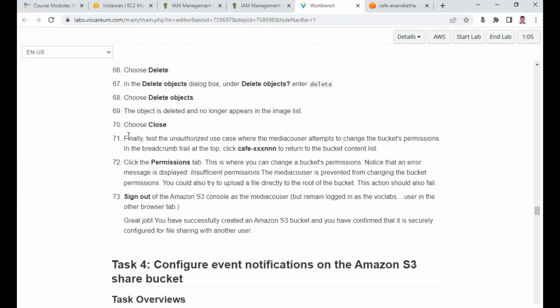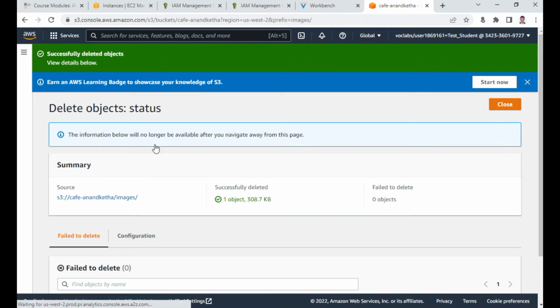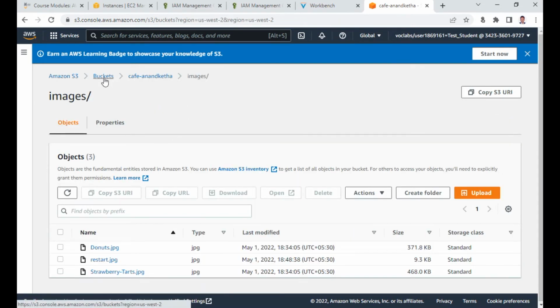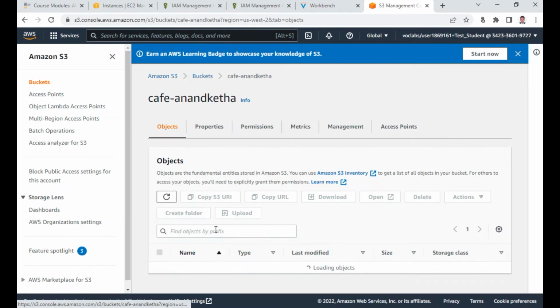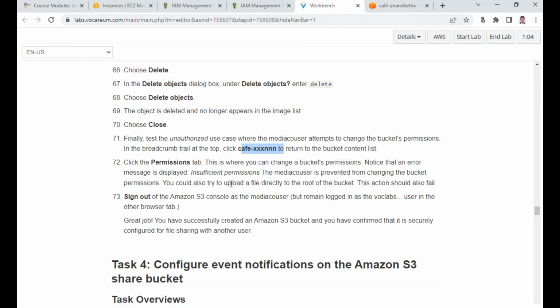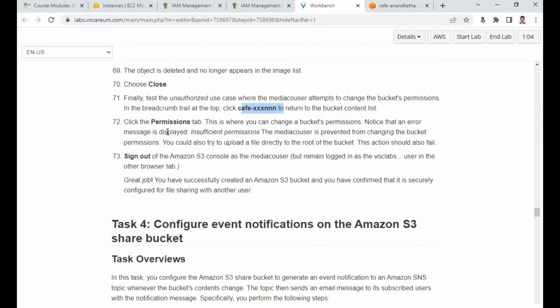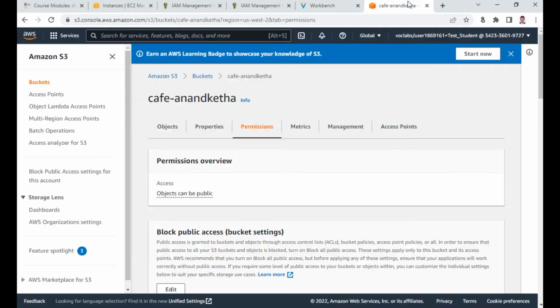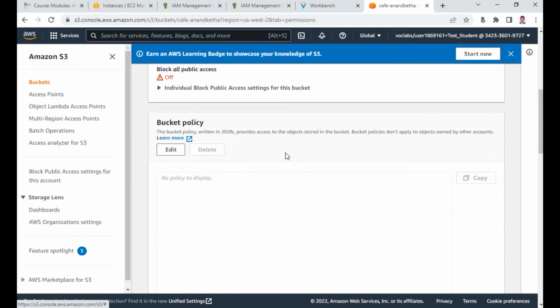Now finally, let us test the unauthorized use case, where the MediaCo user attempts to change the bucket's permissions. In the breadcrumb trail, click this cafe and return to the bucket content list. Check the permissions tab. I'll choose this bucket, cafe, and choose permissions. Notice that an error is displayed: insufficient permissions. You can see this one.